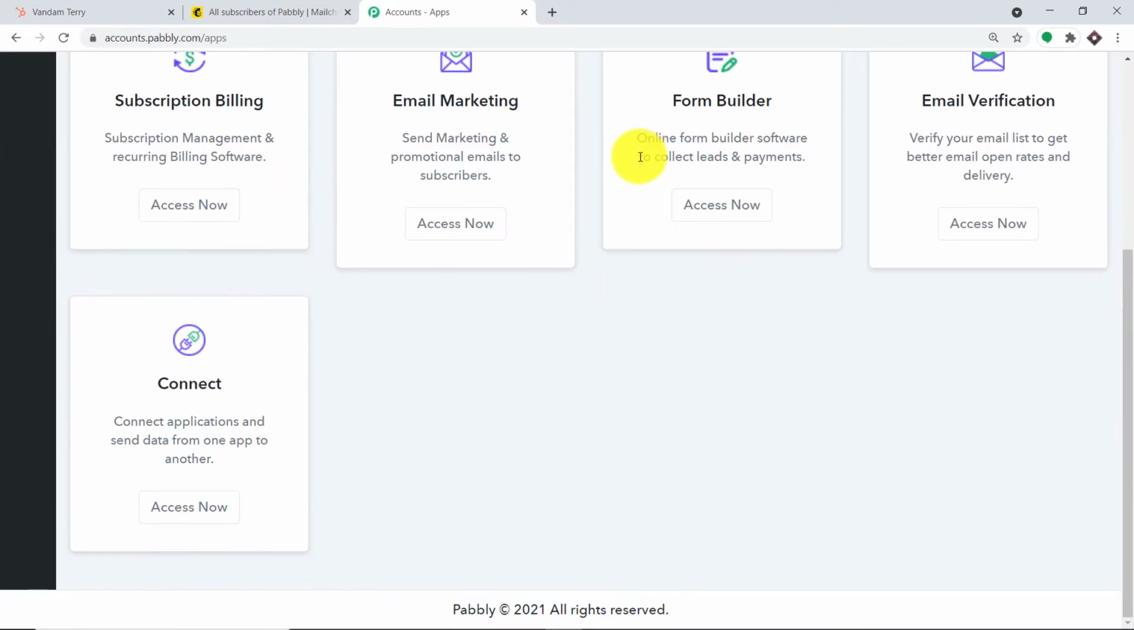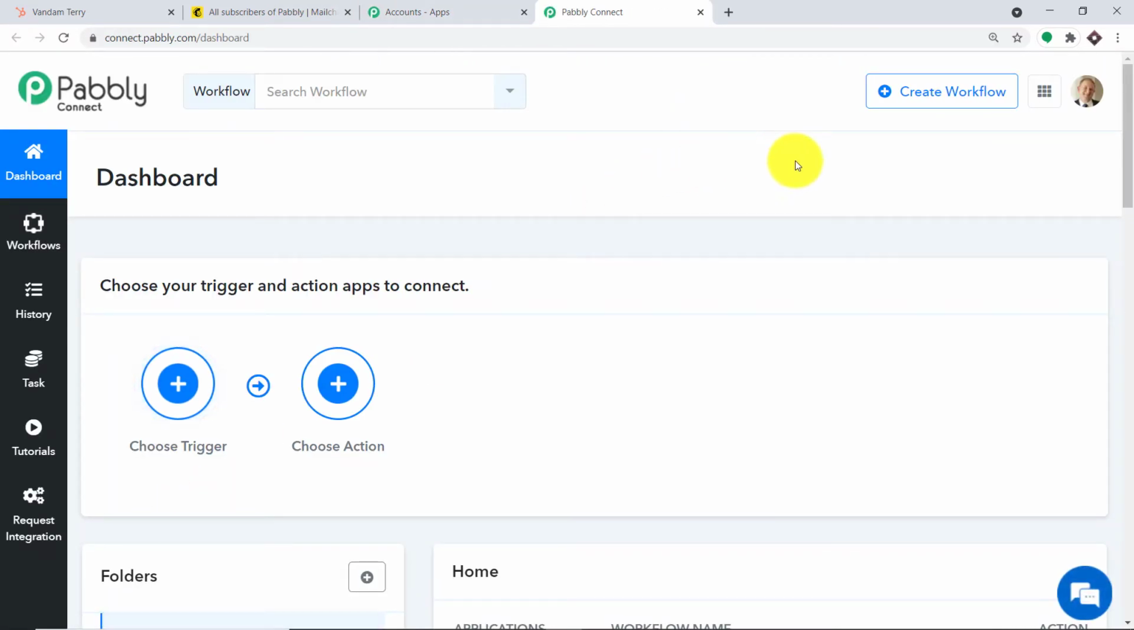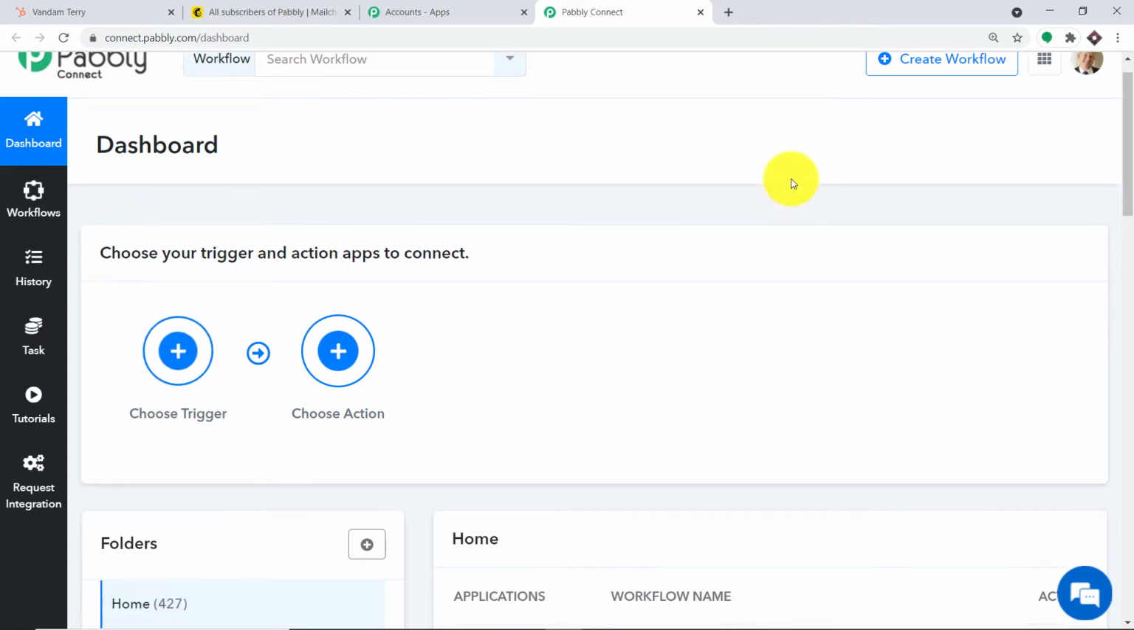Let me scroll down, and here you will find the option called Connect. Let me click on Access Now. At the top right corner, you will find a button, Create Workflow. We are going to create a new workflow. Now, before I create a new workflow, there is something I have to do.